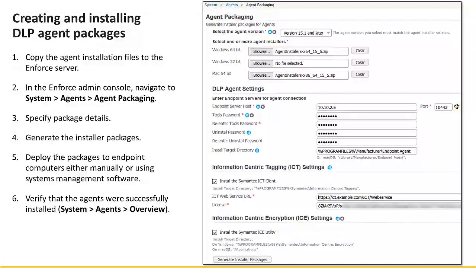To install the DLP agent on Windows or Mac endpoint computers, you must first create agent packages. These packages can also include the Information-Centric Tagging or ICT client for tagging sensitive endpoint files with classification metadata, as well as the Information-Centric Encryption or ICE utility for encrypting sensitive files on the endpoint. The packages can be manually installed on each computer or pushed to endpoints using deployment management software.